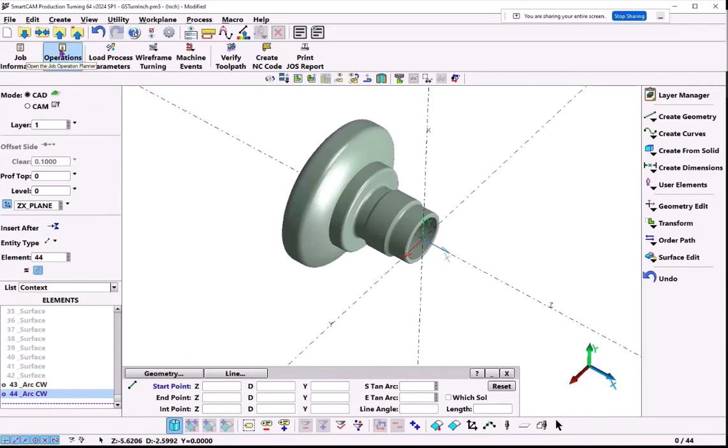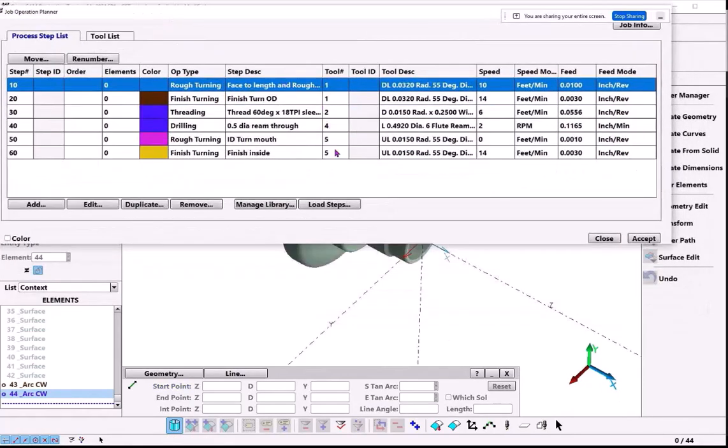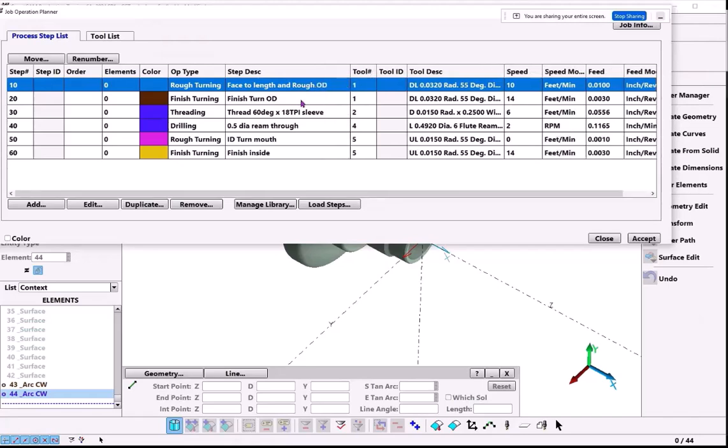If we look at our operations planner, you can see I've already loaded this up with the tools that we'll need. So we'll face and rough the OD. Let me stretch this out a little bit. Face and rough the OD, and then we'll finish the OD.